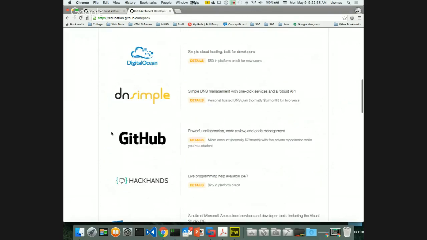Here's another one. GitHub with 5 private repositories. 5 private repositories with GitHub, right? So if you don't want to share all your golden cookies, you don't want to share everything with everybody else, you get this. You can sign up as a student, and normally it's $7 a month, but for you, free, right? Take advantage of this stuff, guys and girls.